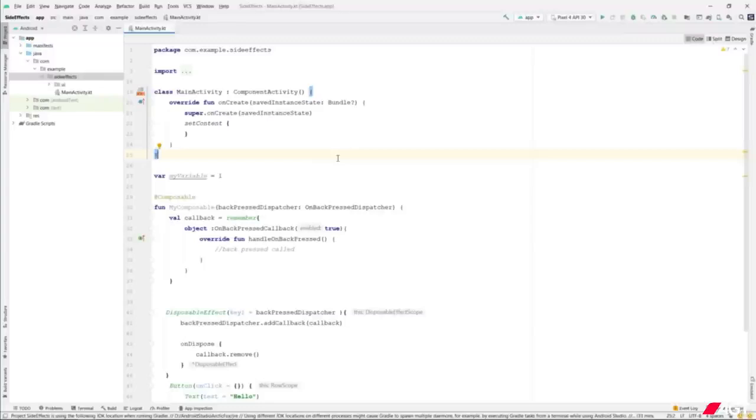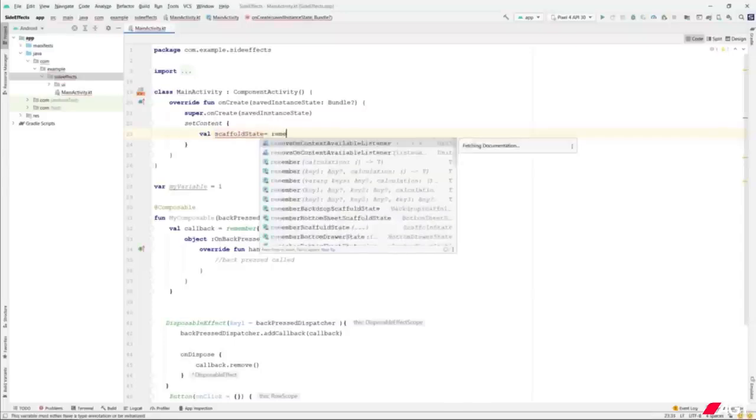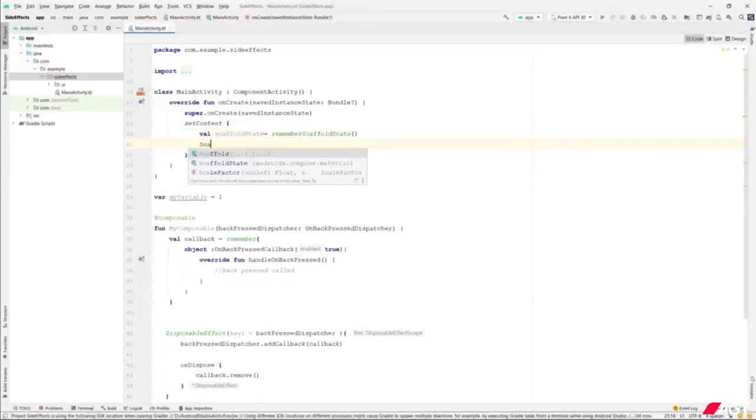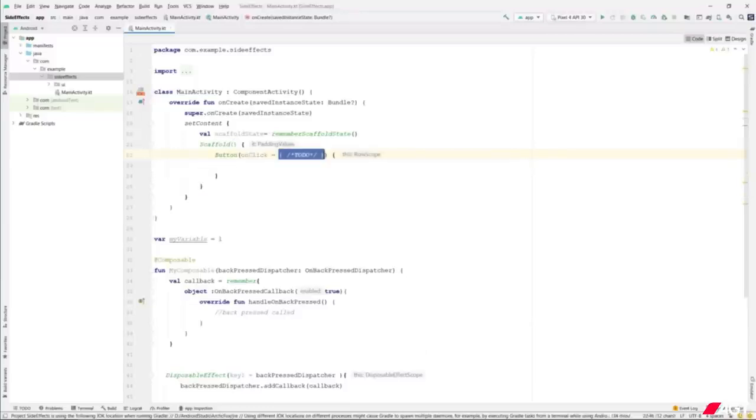Let's check an example using a snack bar inside a scaffold. I'll write this example inside the set content. Let's get a scaffold state, using remember scaffold state. Let's create our scaffold layout. And inside it, let's add a button. It will increment a simple variable.